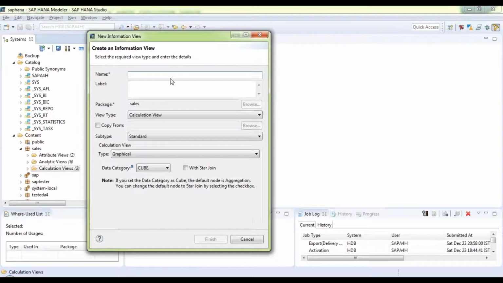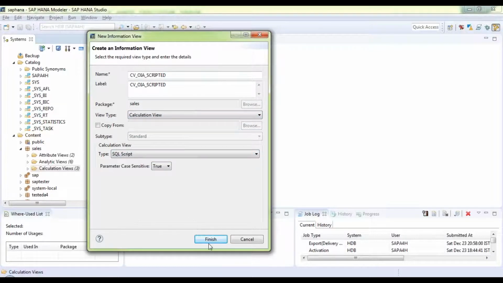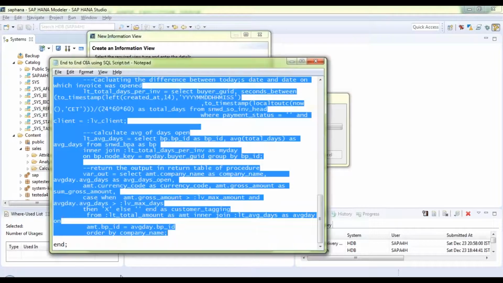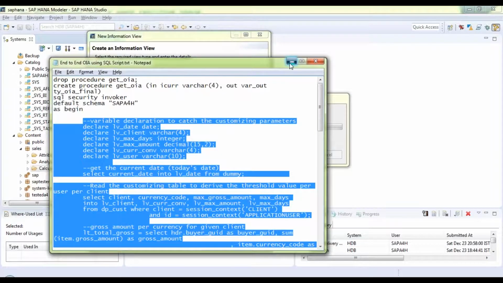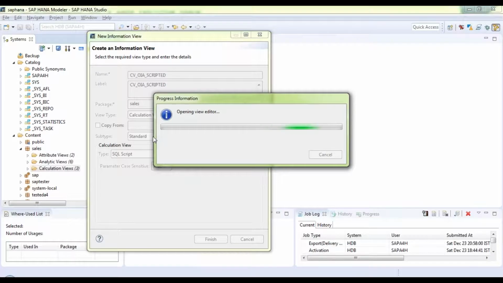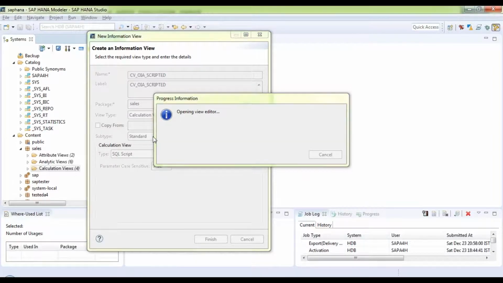So come here and it's a calculation view, OIA scripted. Okay, and then say here calculation view standard, and I'll use SQL script now and say finish. We are ready, and let's reuse the entire OIA code once again. Very good, same code again and again we are using. That's nice. And this will also of course support your customizing table, definitely, because you are now at the HANA table level.